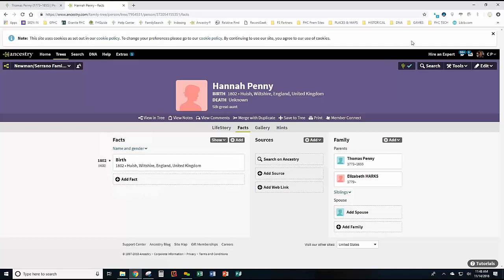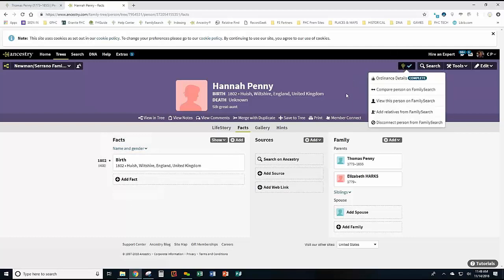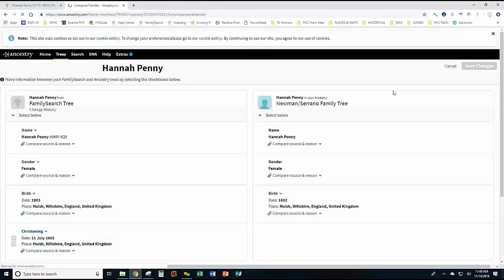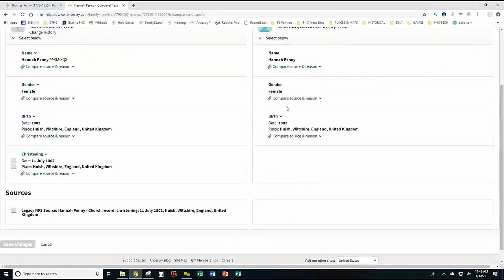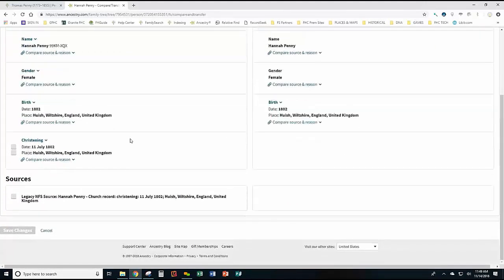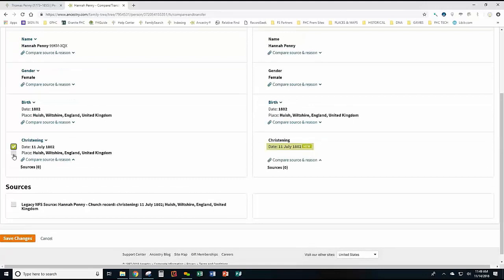So here's Hannah Penny, born 1802. This is the one I just pulled from FamilySearch. Ordnance work is all done. We got the check mark. I'm going to click on the tree and compare the info. Hannah on FamilySearch, Hannah on Ancestry.